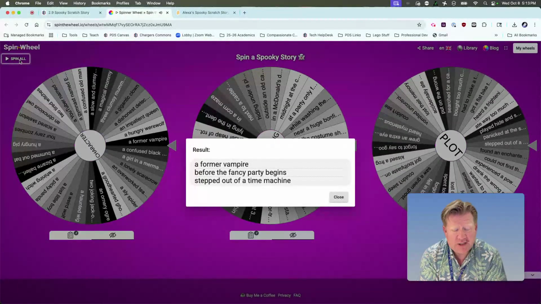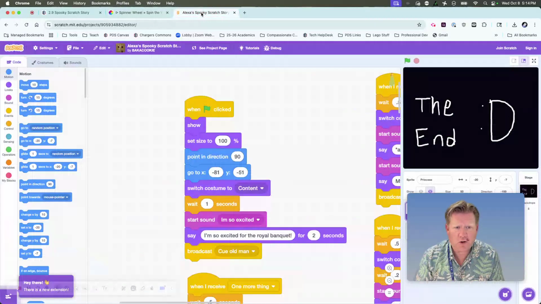But I'd really like you to try to make a story based on three things that you get from a spinner. It's just part of the creative challenge. So this result is a former vampire, before the fancy party begins, stepped out of a time machine. Okay? So I'm going to go ahead and copy this. So Command C, or I can right click copy, and I'm going to go ahead and go over here.